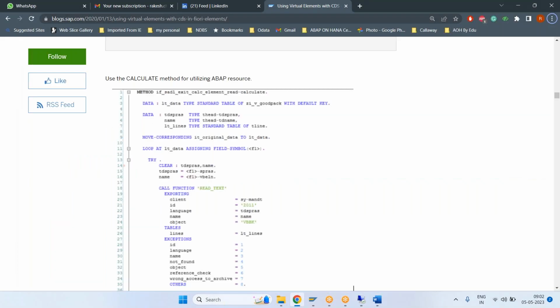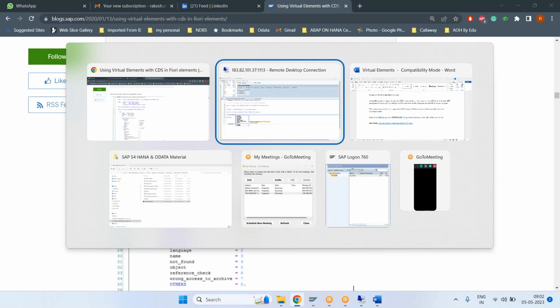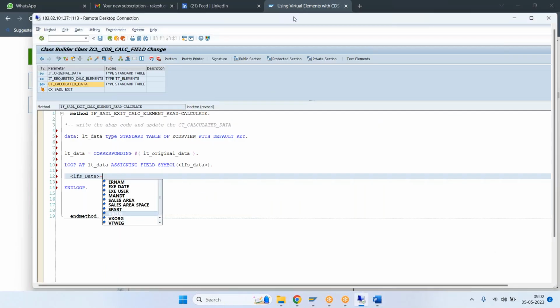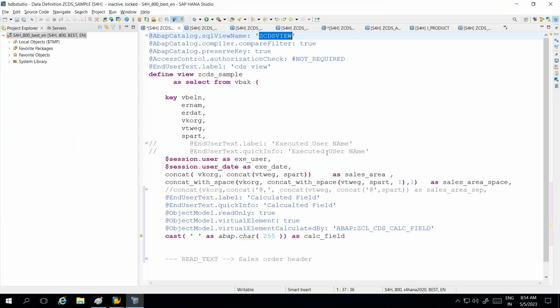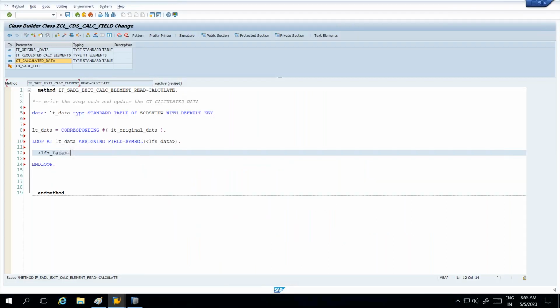Sorry, I didn't activate this one. You need to activate your CDS view first. Once you got this, I'll just say Ctrl+F3. I'm just activating my CDS view. So that's the reason it is not showing your calculated field. Now, once it got created, now I can see here.